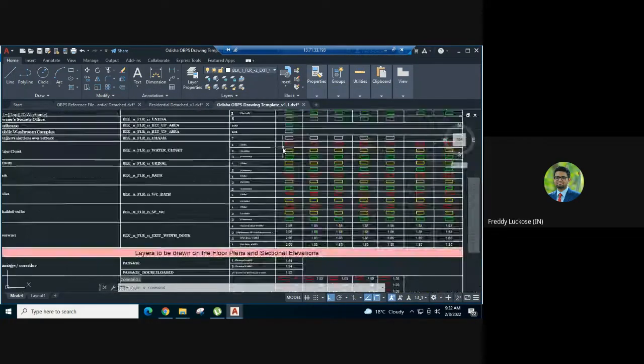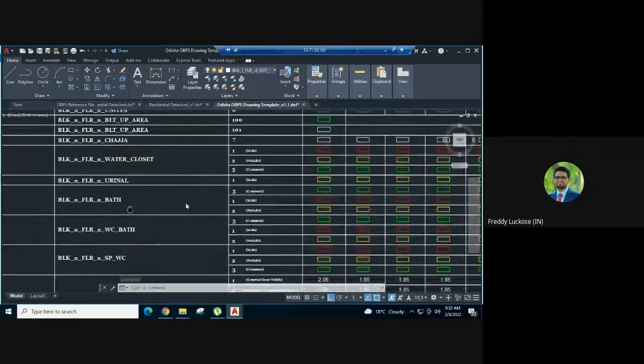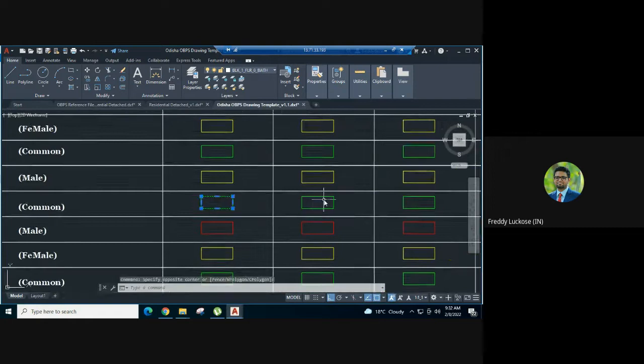Now the next thing that we need is the bath polygon. Similarly, bath also we'll copy two of them. One is for floor 0, the other is for floor 1.